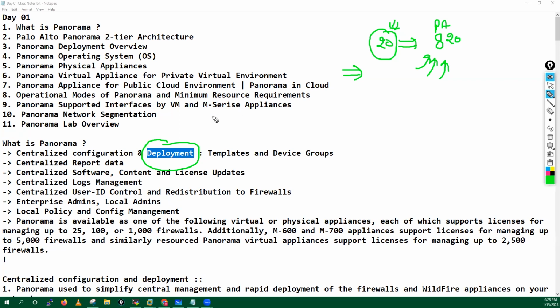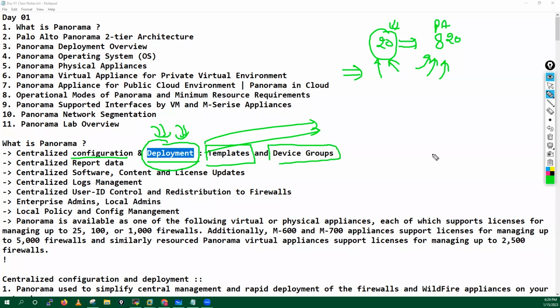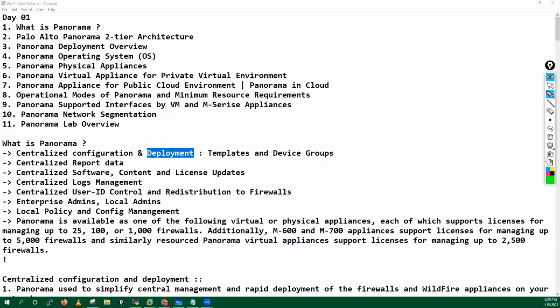So what you can do is create that configuration in advance in your Panorama. Whenever you complete the staging of your devices on these 20 sites, you can just deploy that config from the Panorama. You can pre-build the configuration in your Panorama, so that kind of deployment flexibility you will also get in your Panorama. Config and deployment we will achieve with the help of templates and device groups.